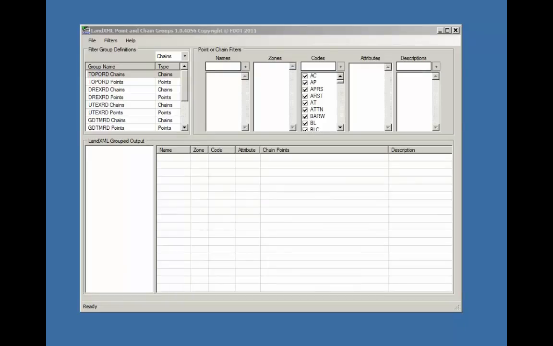This application reads in a LandXML 1.2 schema format file and allows the user to create point groups and chain groups that are useful when loading that LandXML data into Civil 3D. Point groups and chain groups are organizations of data where we can select groupings based on the names of points and their zone and their feature code and their DTM attribute, and even possibly information that's contained in their descriptions.